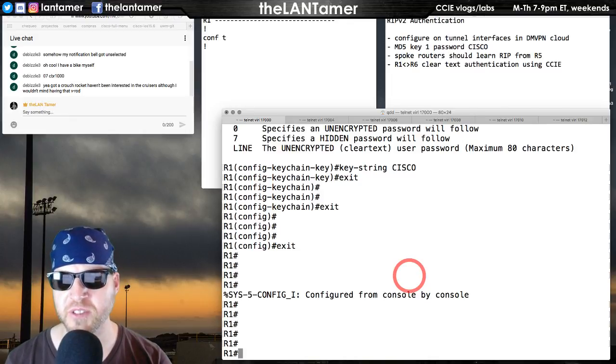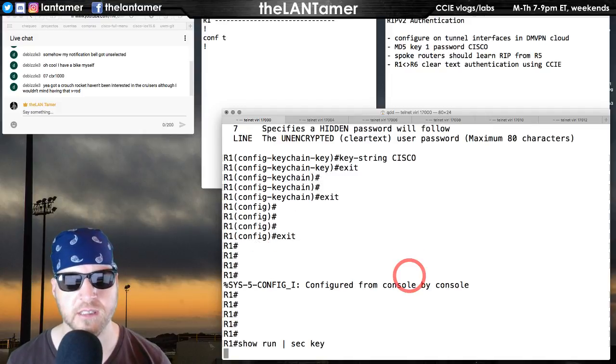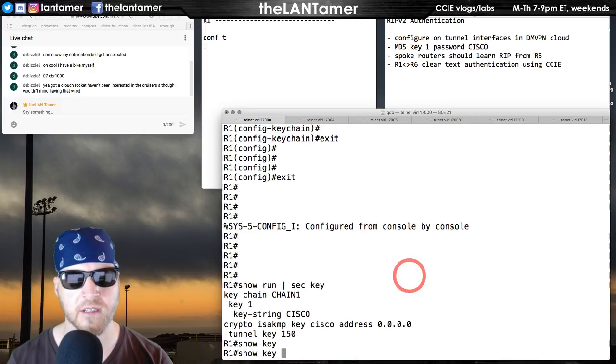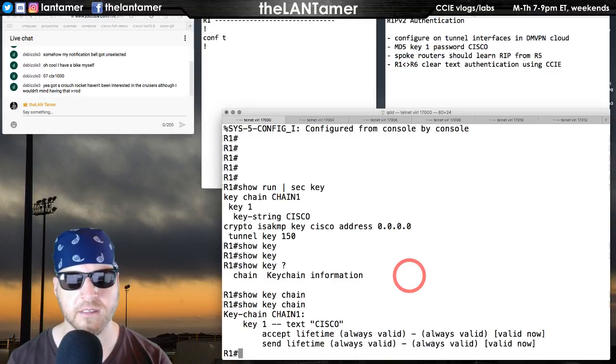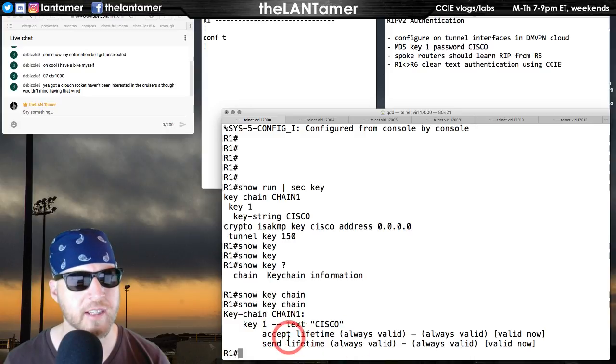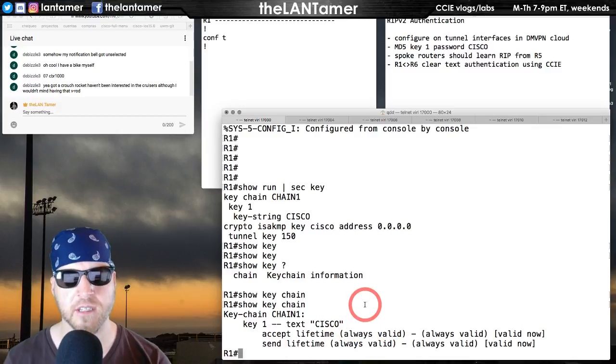I'm trying to think, is there anything else I need to do? I don't think I need to define a send lifetime. Run section key. Key one, key string Cisco. Okay, keychain, chain one, key one, key string Cisco. I think show key chain. Yeah, valid now. And that's correct, because if we don't define any send or accept lifetime, it's going to say always valid. Okay, so that's what we want.